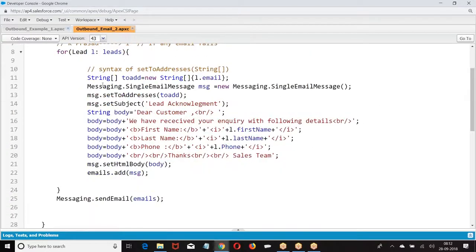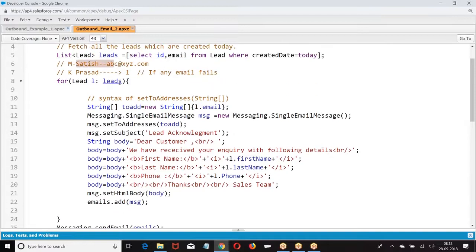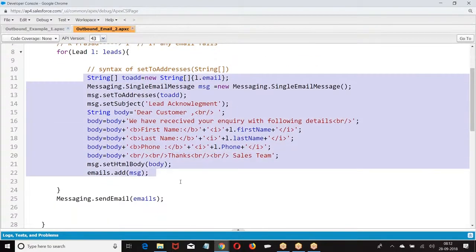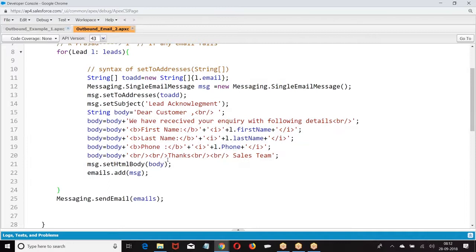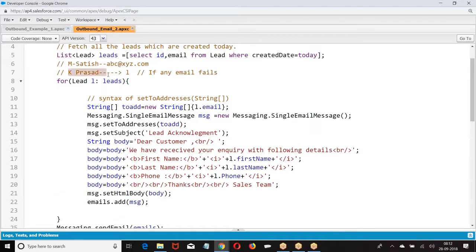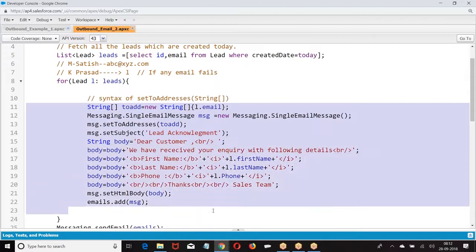This is the program. So what did I do? L. What is L? L is Satish. For Satish, one separate email. Your To address, your body separate. Satish is done. Then go to Kiran, Prasad. For Prasad, create a separate email. For Hari, create a separate email. So every email is independent.